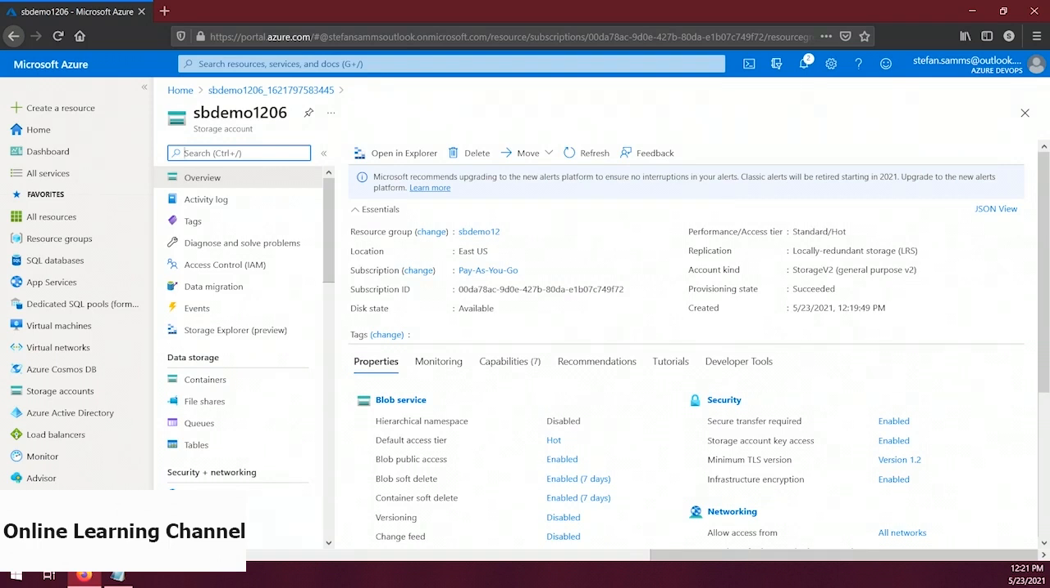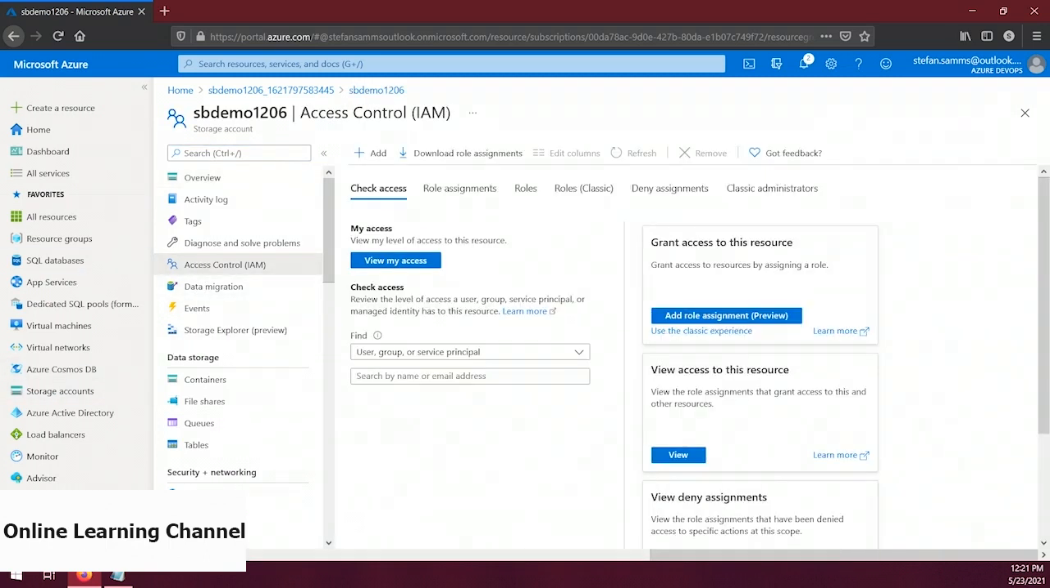Next on the menu is the Access Control section, so let's click on that. This section allows you to control which users and groups have what sort of access to this storage account. For example, I can grant people permission to query these databases but not to be able to update them, or to add things to the queue but not be able to read anything. I can do that from this section.